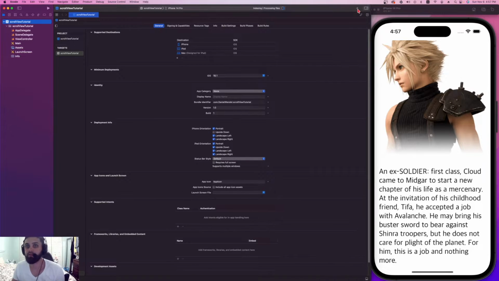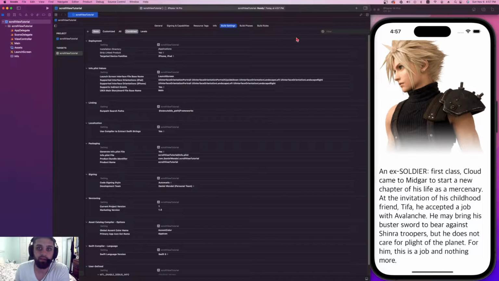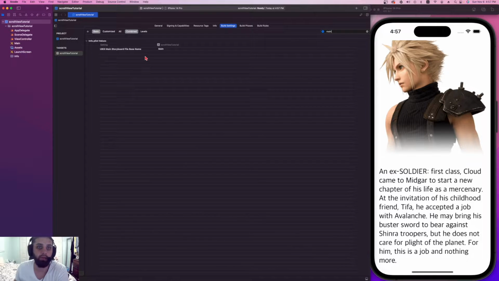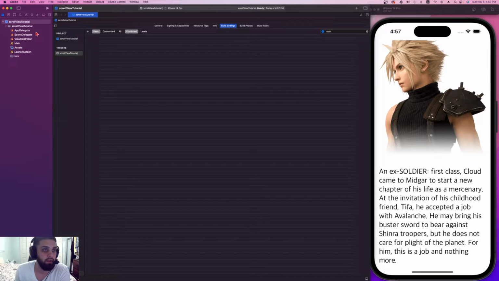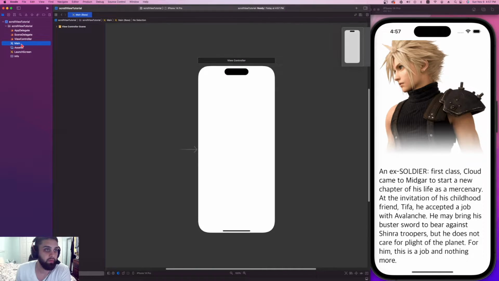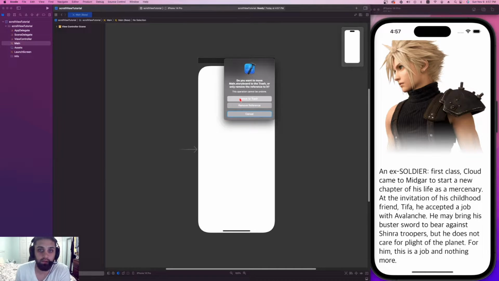All right, so before we can start building out the project, we have to do a couple little things to allow for the programmatic approach. So first off, we're gonna go to build settings, and inside the filter, we just type in main. And right here, we're gonna want to delete this file. So that's good. Next up is going to be this main.storyboard file. We're going to want to delete this. So let's go ahead and delete that one.